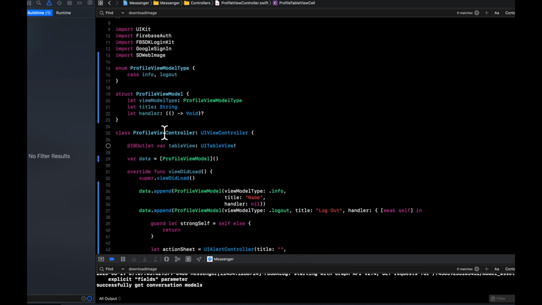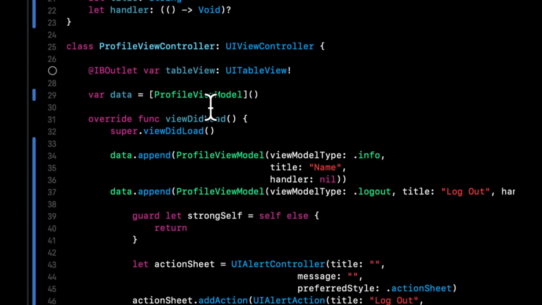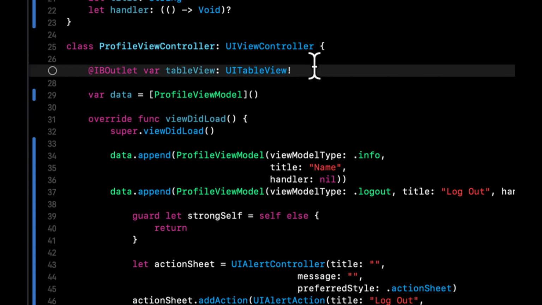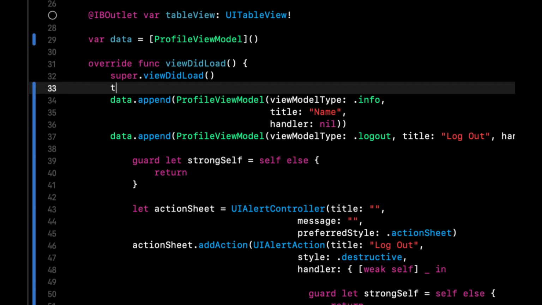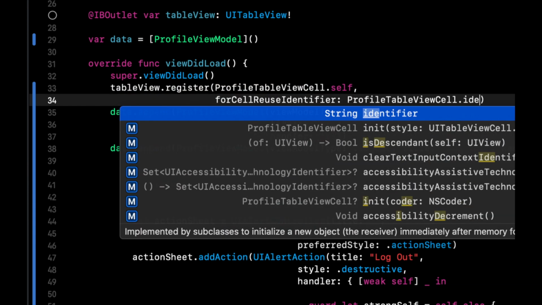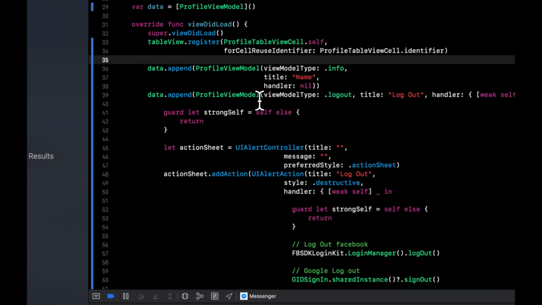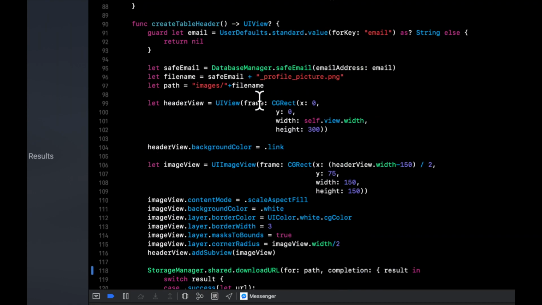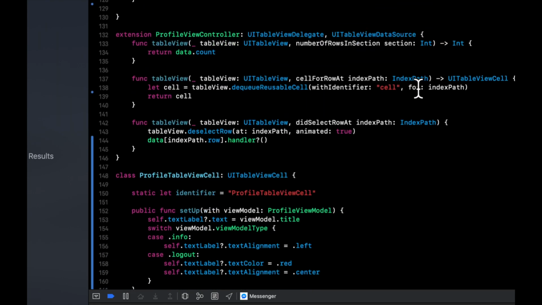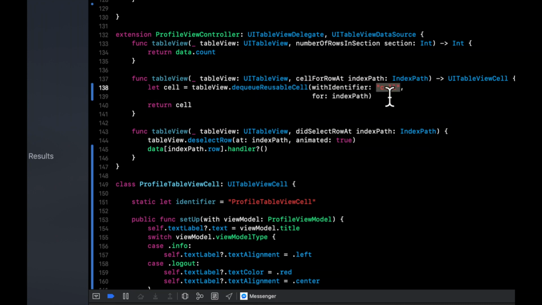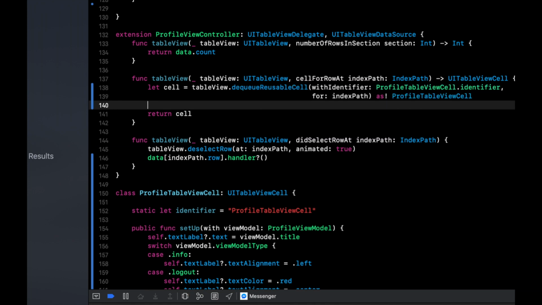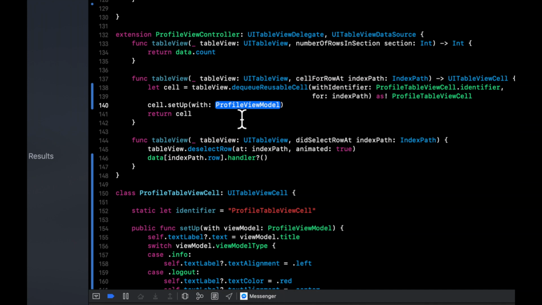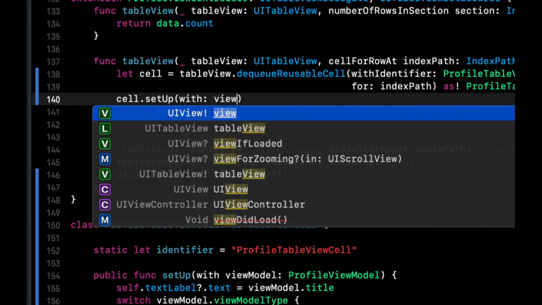Now we can go ahead and register this identifier and use it with our table. So come all the way up here, look for that table view we declared, which is right here. We used a force unwrap since it is an outlet, it appears to be. So let's say tableView, we want to register this class for this identifier. And now we can adjust the cellForRow at indexPath to try to dequeue this cell with that identifier as this ProfileTableViewCell. And now we have access to that setup function, and we can pass in our view model.